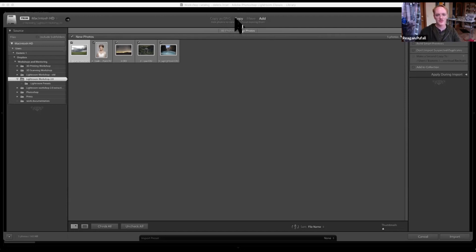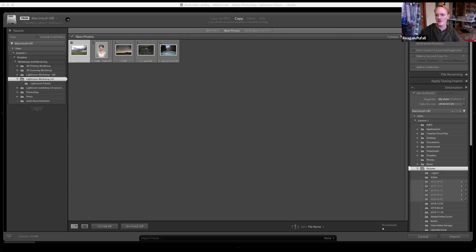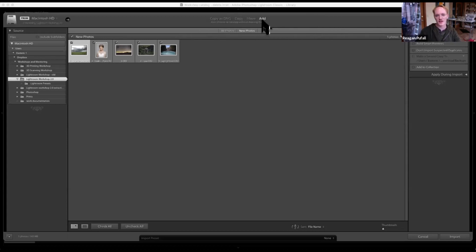Copy is the one that you'll generally use the most, and so it'll copy it from whatever source you tell it to, and then drop it to wherever you want. So like if we wanted to do copy for this, even though it's already on my computer, I'll have to tell it over here where I want it to go. In this case, since I already have it where I want it, I'll just click on add. So I'm just telling Lightroom where it's at.